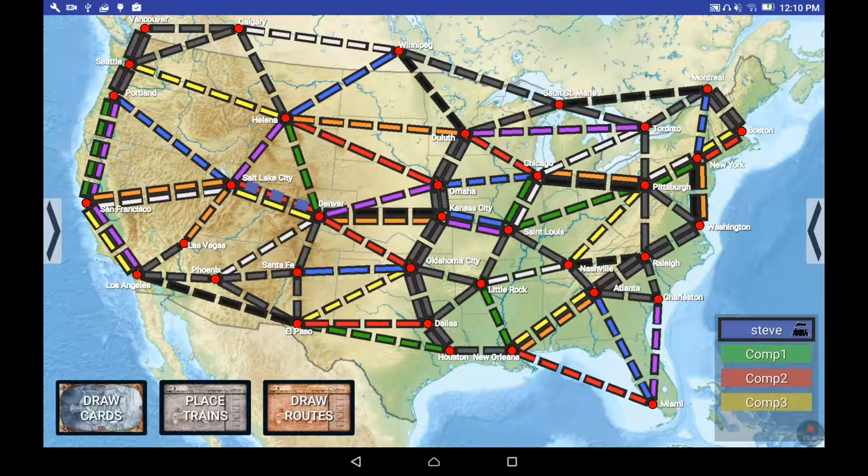The last thing that I wanted you to notice is over here on the bottom right, you can see who has the longest train. Currently I do. You'll need to have an algorithm working for that as well.